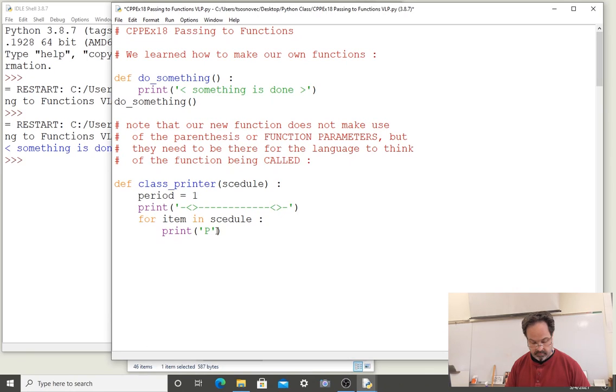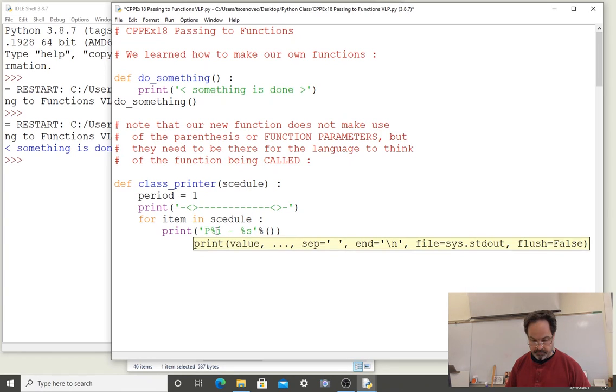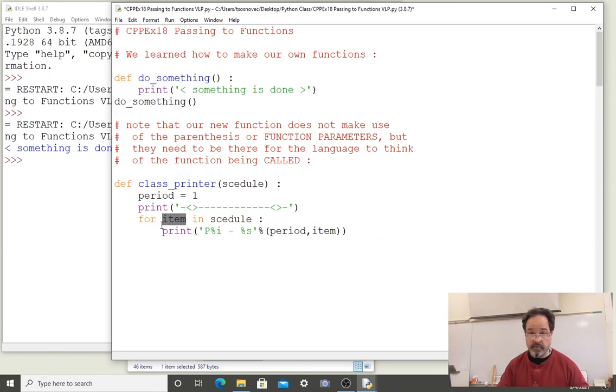print capital P with an integer symbol, and then S, and supply those values of the integer with the variables period and item. Note that item is the iterating variable, so its values will come from the list that we're iterating through called schedule, and period has been defined here and set an initial value of 1.